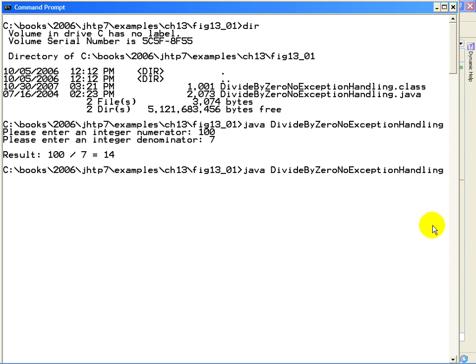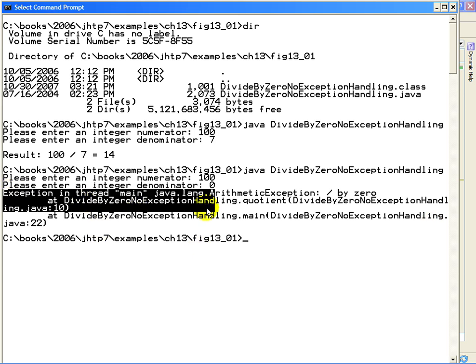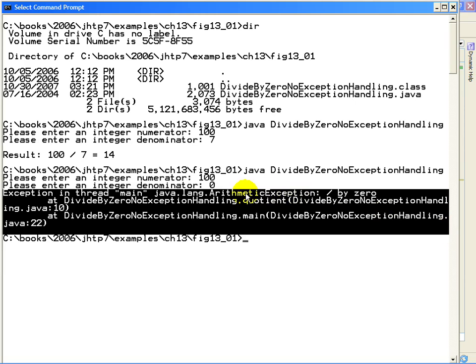Well, now let's take a look at what happens when we run this program again, but we type 0 for the denominator. So again, I'll type 100 for the numerator, 0 for the denominator, and now I get an exception stack trace message showing you that we attempted to divide by 0.